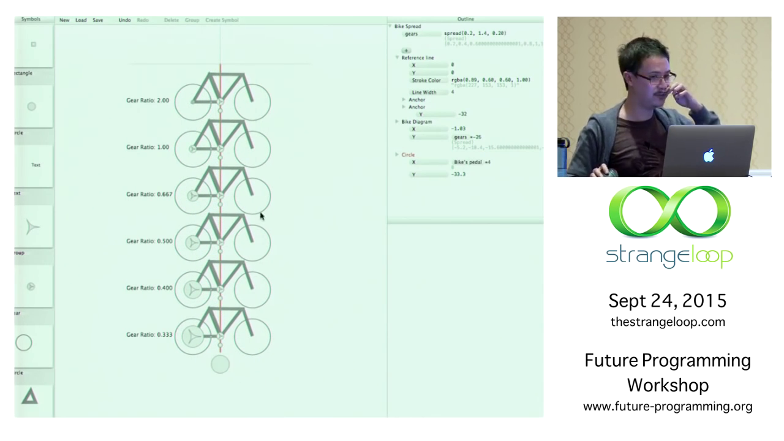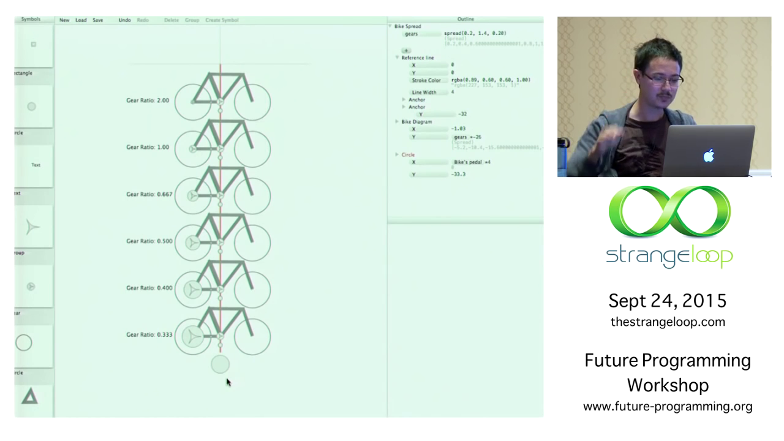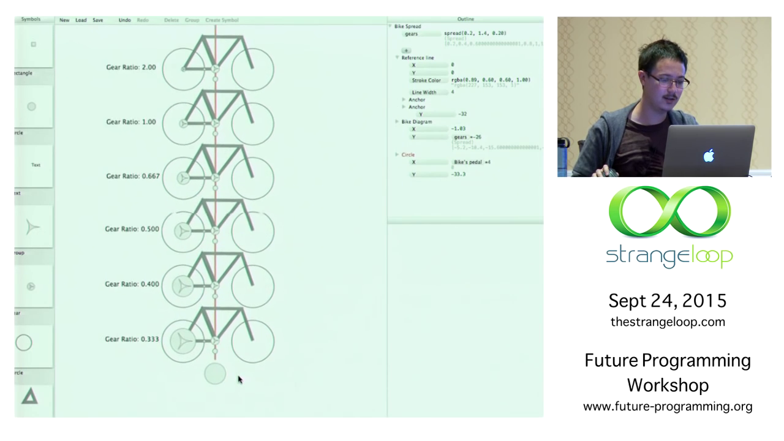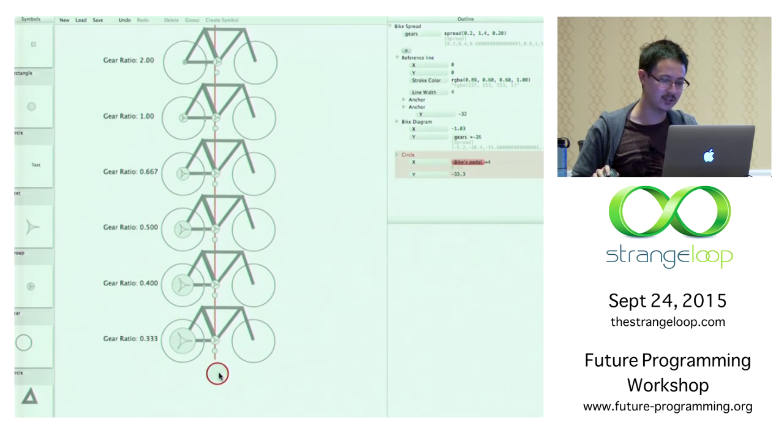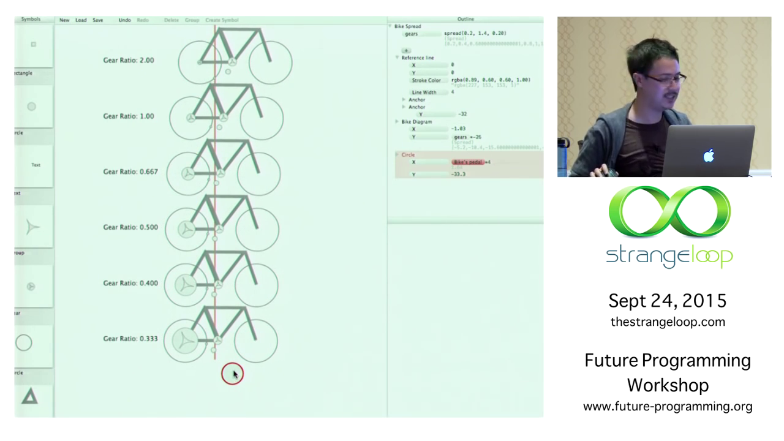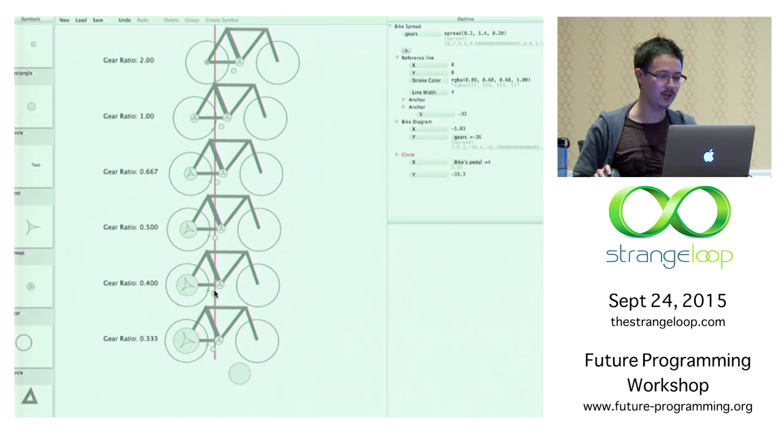And I've drawn this red reference line here that shows the starting position of all of the pedals. And then what happens is if I drag this just a little bit, so if I just pedal just a tiny bit, you can see that the bike's in the lower gear, the pedal is now behind that original starting place, whereas the bike's in the higher gear, the pedal moves forward more. So they all started here, and then the lower gear ones, they move behind.